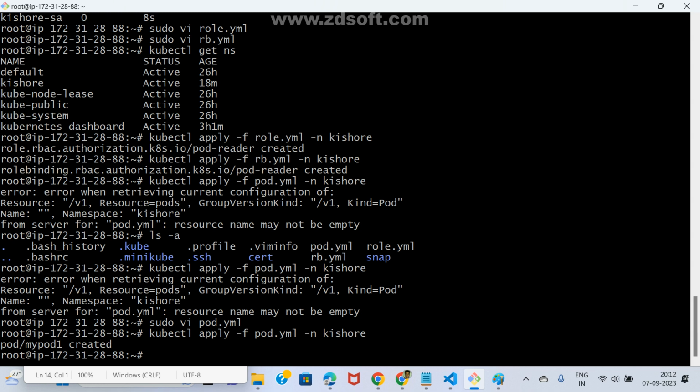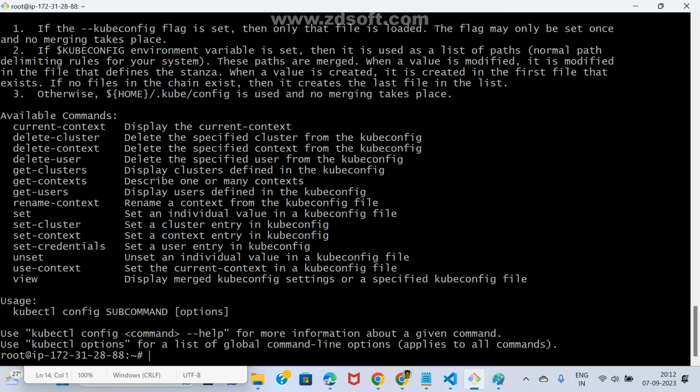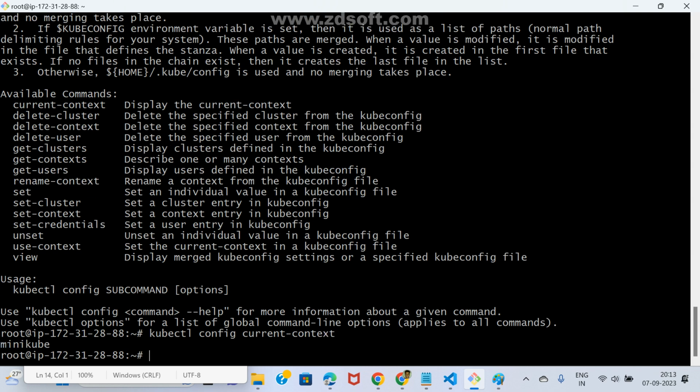Now created. How can I check this? Even kubectl config: which context am I in? Anyone tell me. kubectl config current-context. I need to enter into which context? Please respond. User 1 or user 2? I specified one user. Please observe, everybody. Once again, I am showing for you.